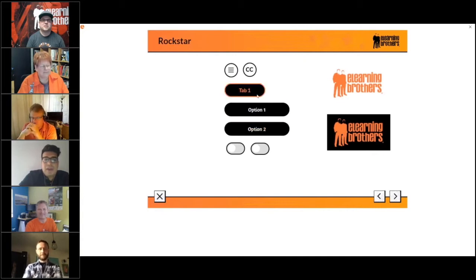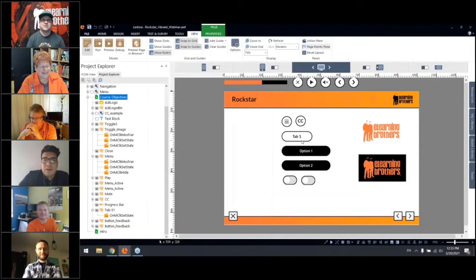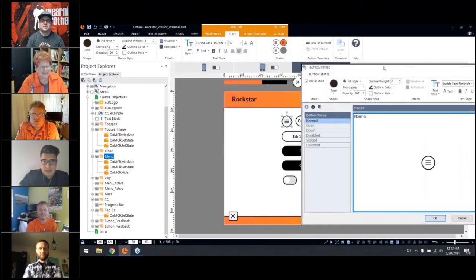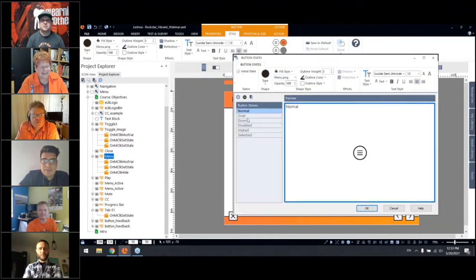Also, we have new selected states and also feedback buttons for correct or incorrect answers, as you can see in this example. Okay, let me first open this hamburger button, and let me show you here in the style how this is set up. As you can see, we have normal state, hover state, down, disable, visited and selected. This is different. But if you don't want to have the hover state enabled, you can just disable it.